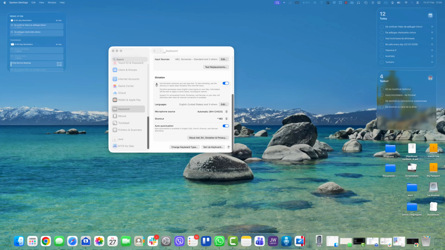Pressing Control, Option, and Space brings up a small switcher in the middle of your screen. Keep holding Control and Option and tap Space to hop between them. Building the muscle memory for this is a total game changer. Method 3, the Pro Tip, using the Caps Lock key.